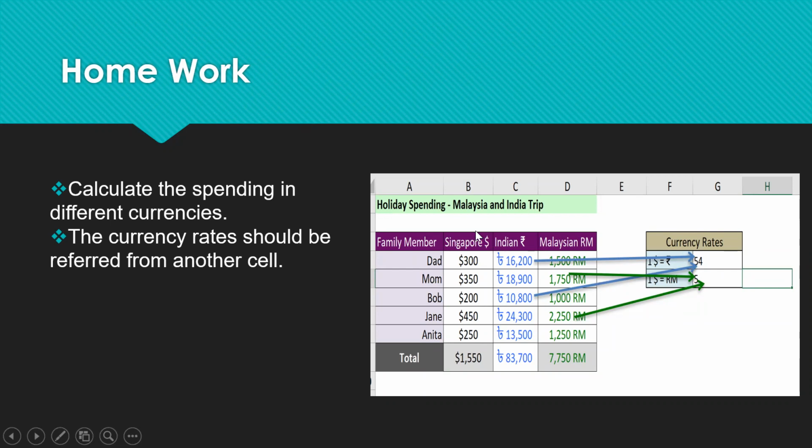So there is a holiday spending, okay? So we have spent so much money on all these people, our mom, dad, Bob, Jane, and Anita, okay? So we have spent $300, and you have to calculate the total amount in rupees and Malaysian ringgits.